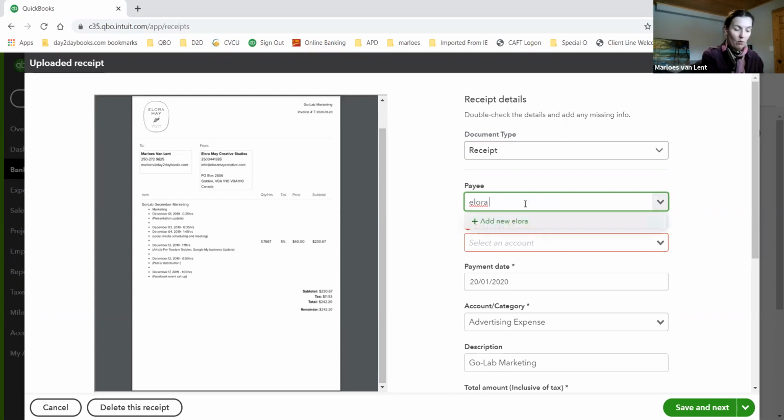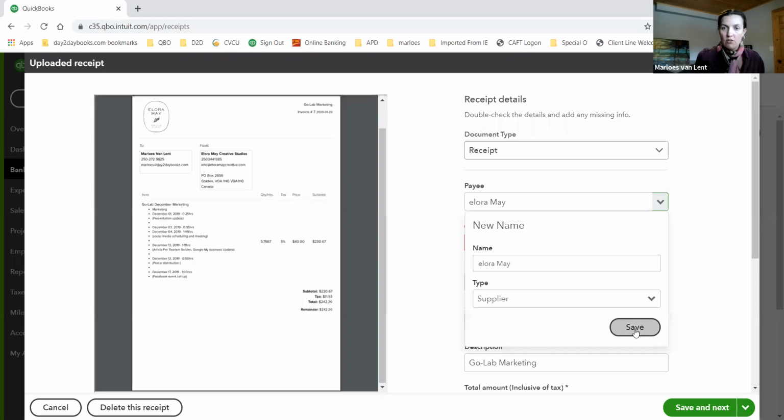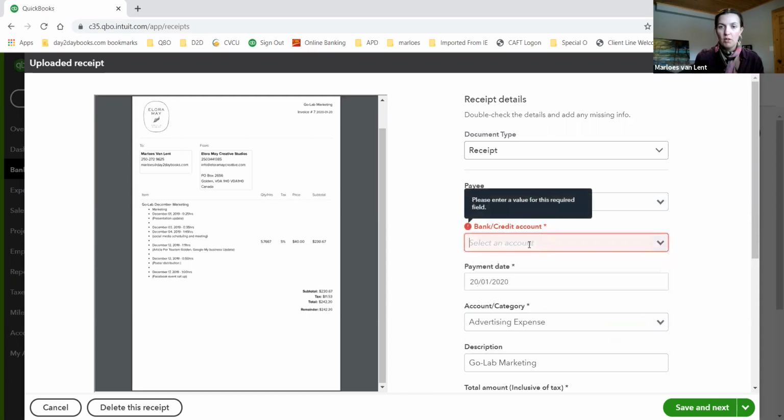So I'm just gonna go and, so the more receipts you have in, the more suppliers it will recognize. So you don't always have to create a new one or assign it to a bank account.